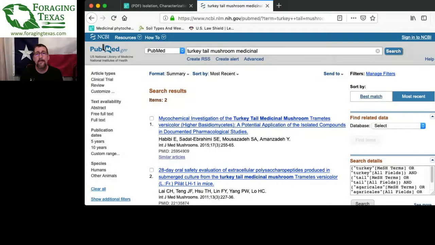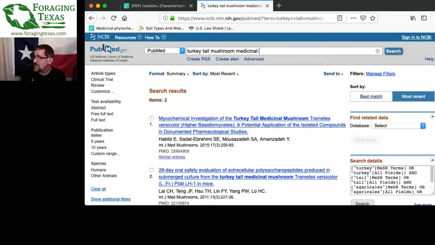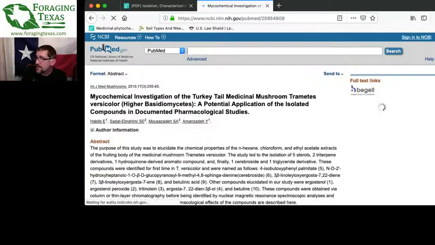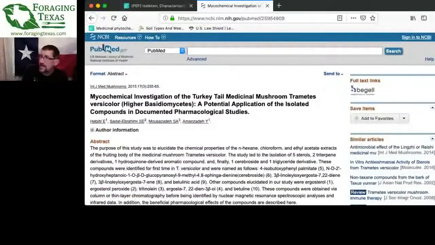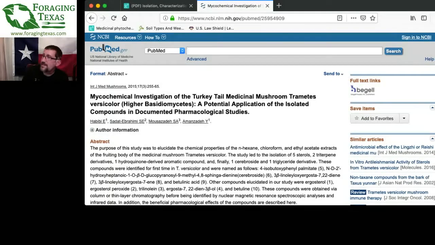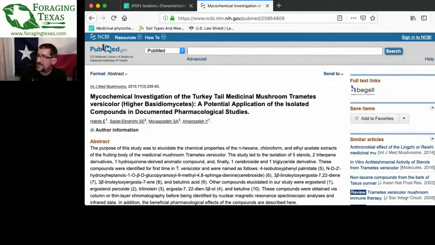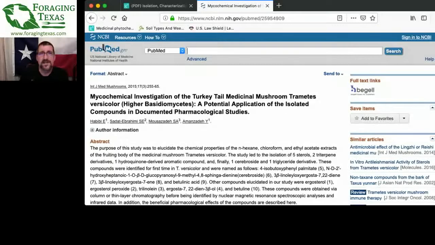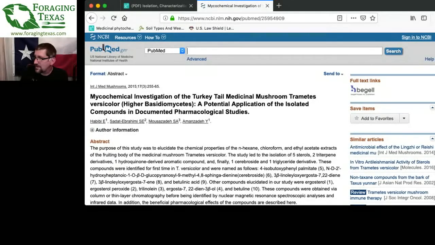But the nice thing is the abstracts, if nothing else, are going to be simplified and give you the information you need to know. So let's just click on this first one here. The mycochemical investigation of turkey tail medicinal mushroom Trametes versicolor, a potential application of the isolated compounds and documented pharmacological studies, which means we extracted a bunch of different chemicals from turkey tails and tested them for a bunch of different medicinal properties, and this is what we found.